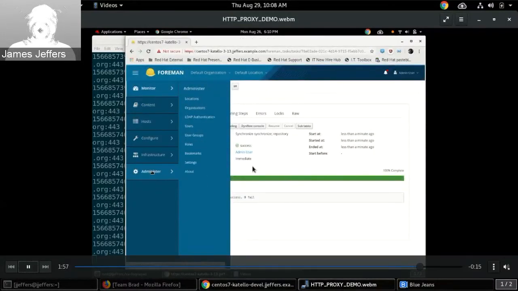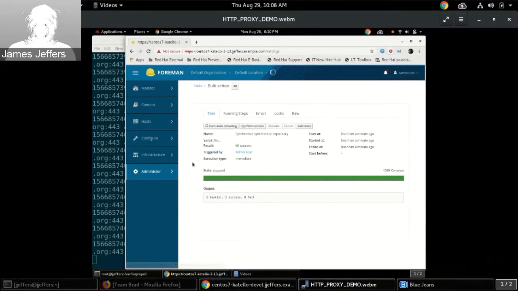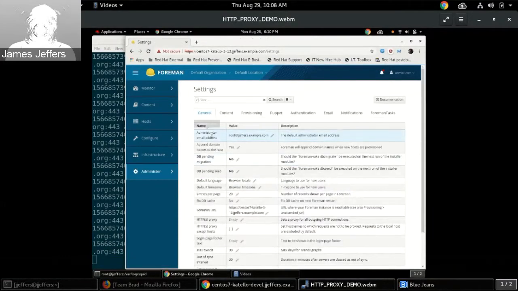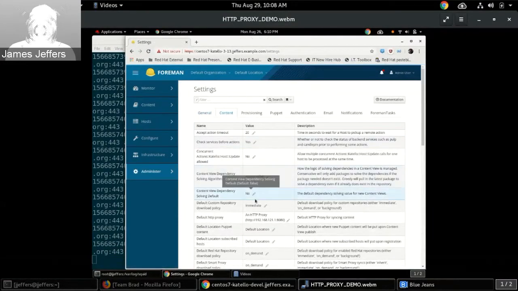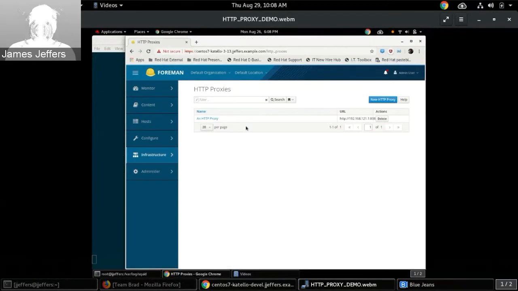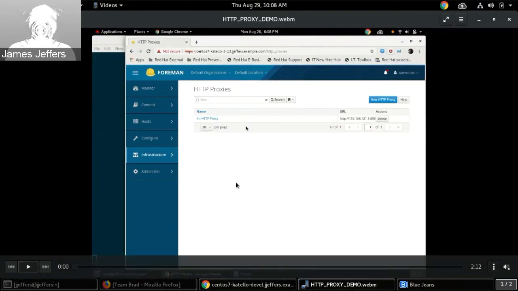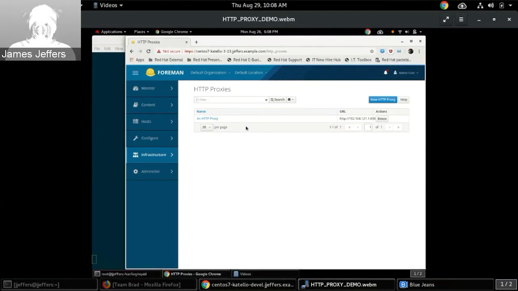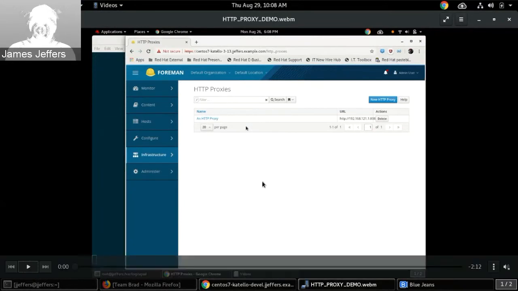I will also note that if you need to change or look at what the global is setting, you can go to the settings content tab, and that's the row you're going to look for, the default HTTP proxy, and it'll show you which one you've got set there. I will also note that if you want to, you can actually define proxies and proxy policies for each individual repository as well, from the product level. And that's pretty much it.